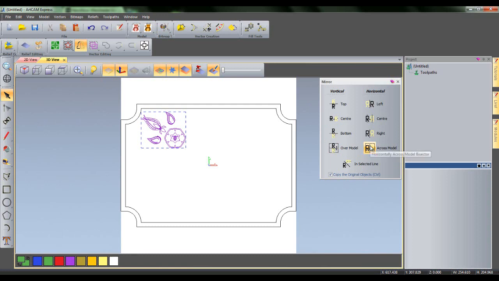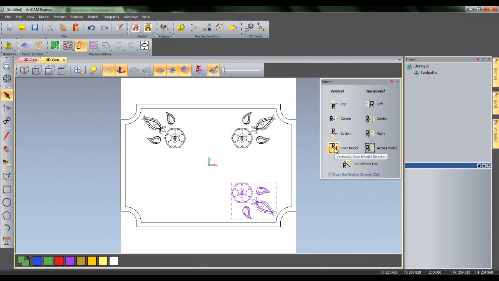If I select across the model, then it is mirrored symmetrically about the vertical axis. If I select over model, then the same is done about the horizontal axis. If I select across model again, then I can have my motif in all four corners.